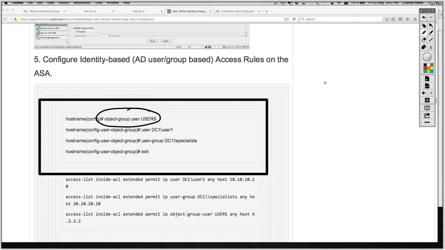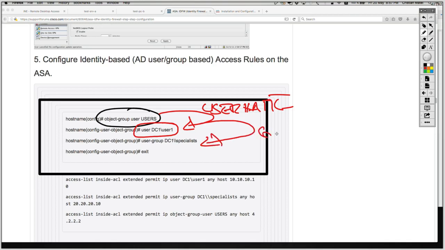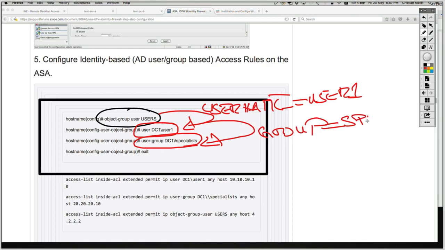And in this object group, we say that the only member of that object group is a user named user1, which is a member of the DC1 domain. So this is the username, and we have only one username as a member of that object group. And that username is a member of the group called specialists. So in that object group, we have only one username named user1, which is a member of the group named specialists.